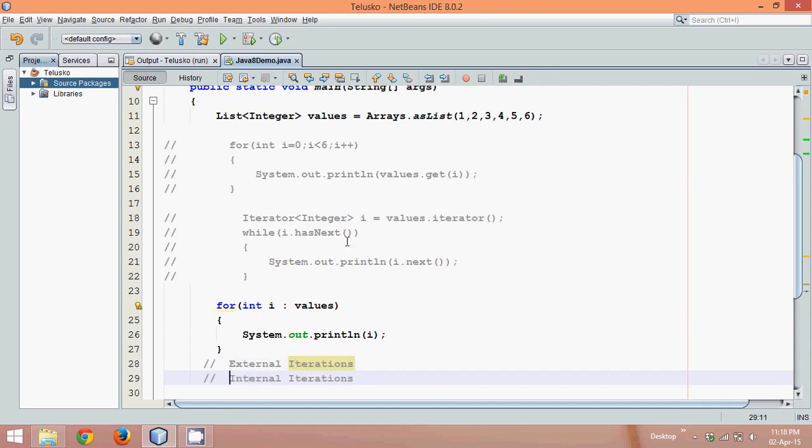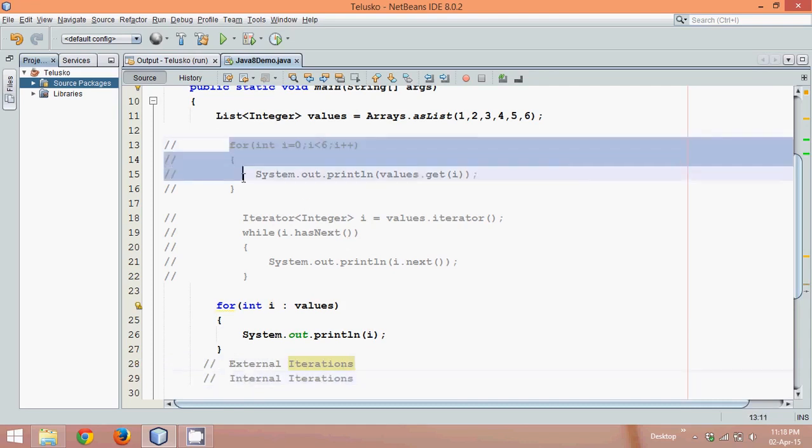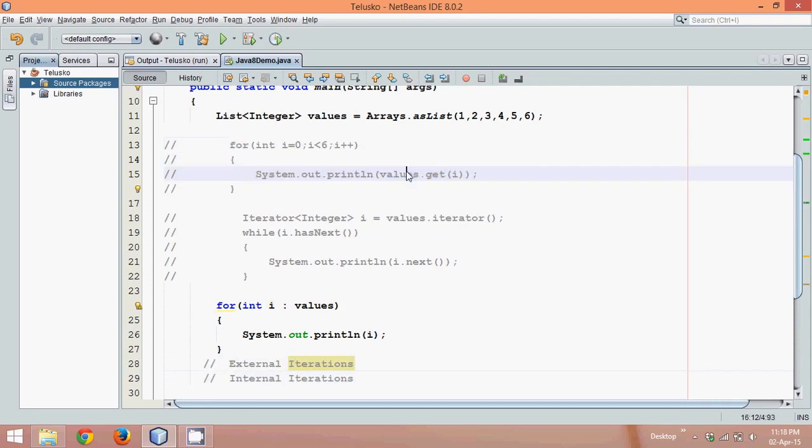In external iterations, some for loop outside of your object tries to fetch the data from the object. The same goes here: you can see all these loops do the same thing. They fetch values from outside. What if in your collection you have a method using which you can iterate? That is called internal iteration, and we can achieve internal iterations with the help of the Stream API. Now how exactly we should be coding for the Stream API, we'll see in the next part of the tutorial.